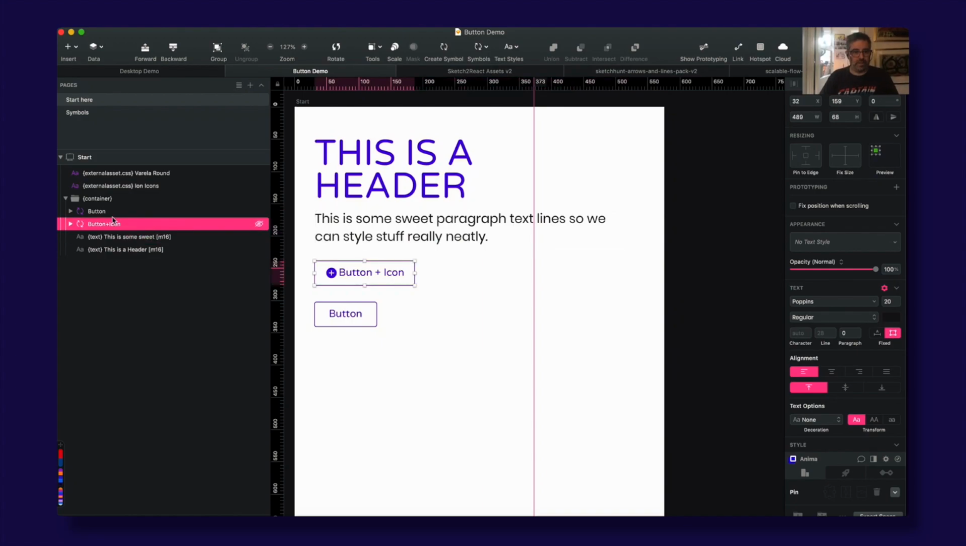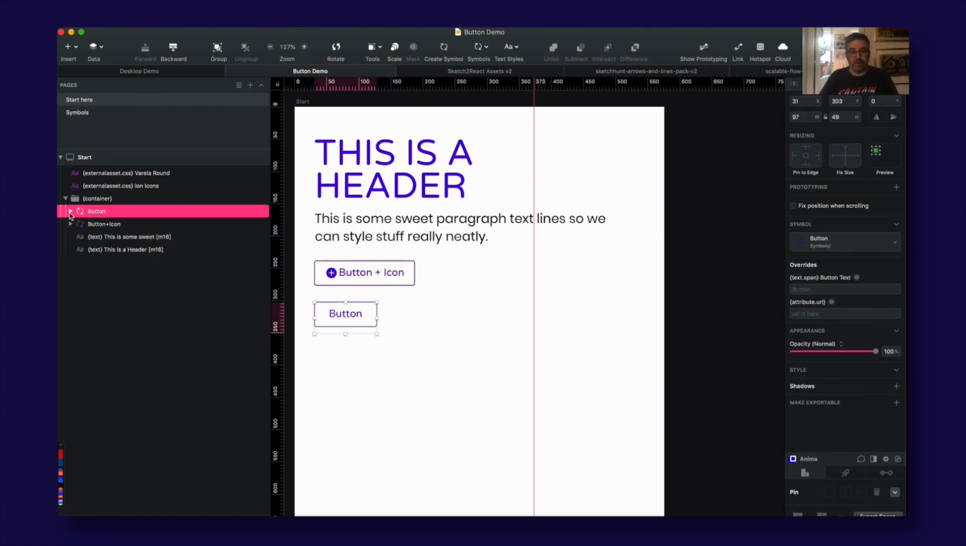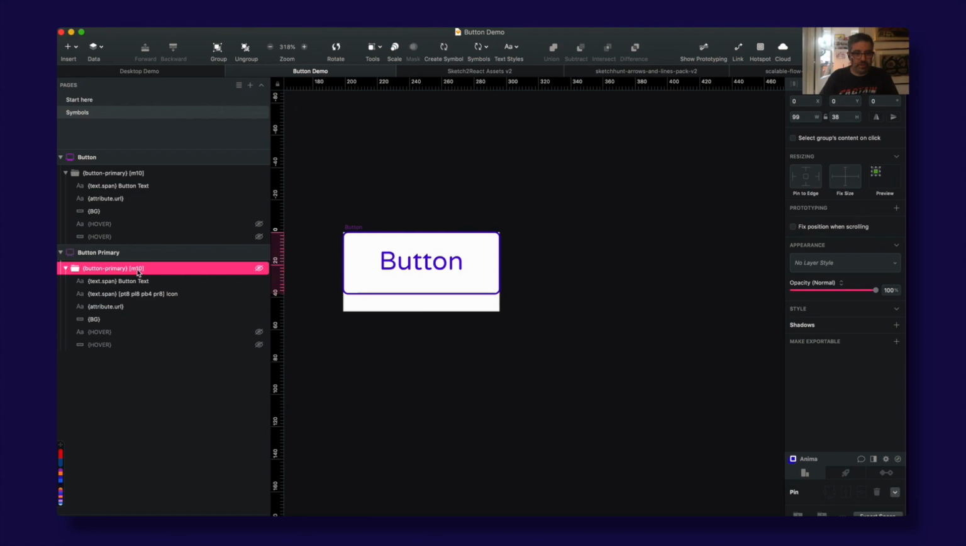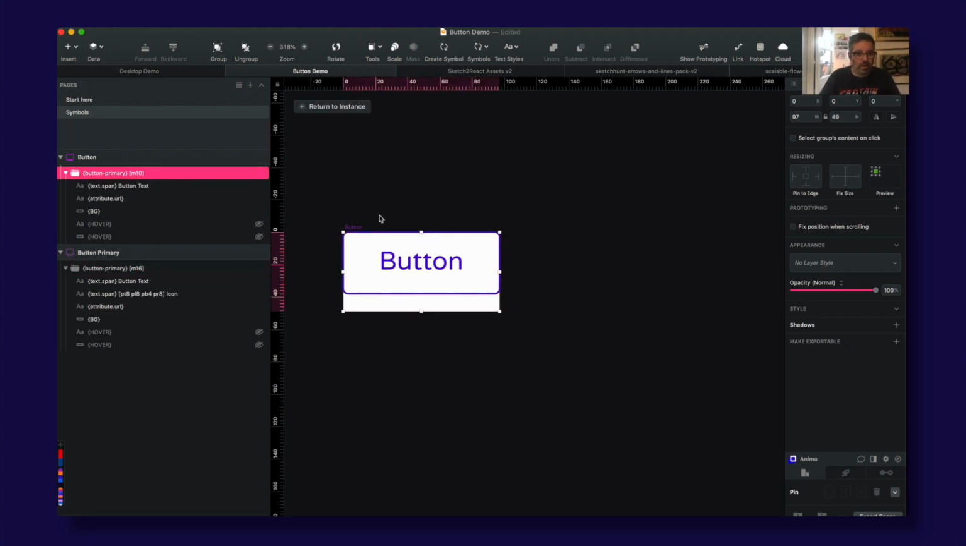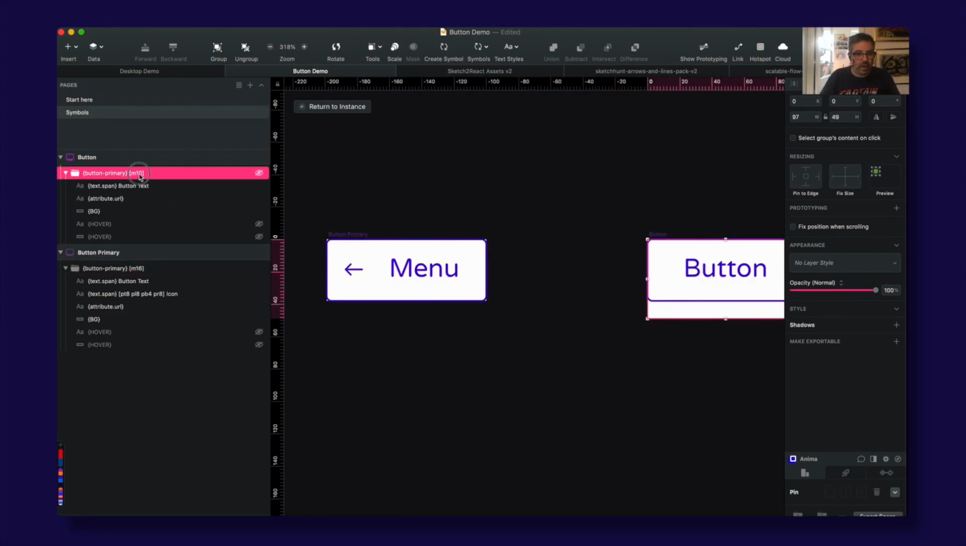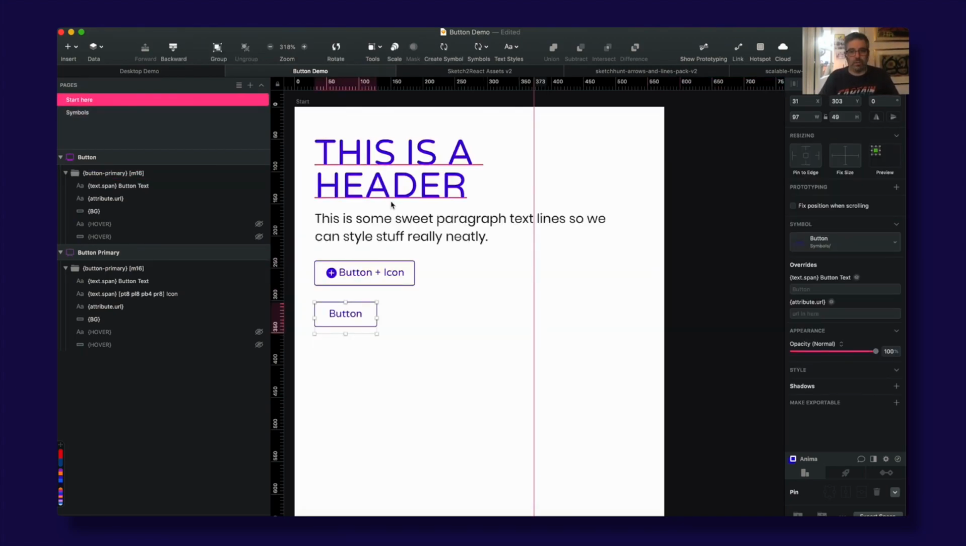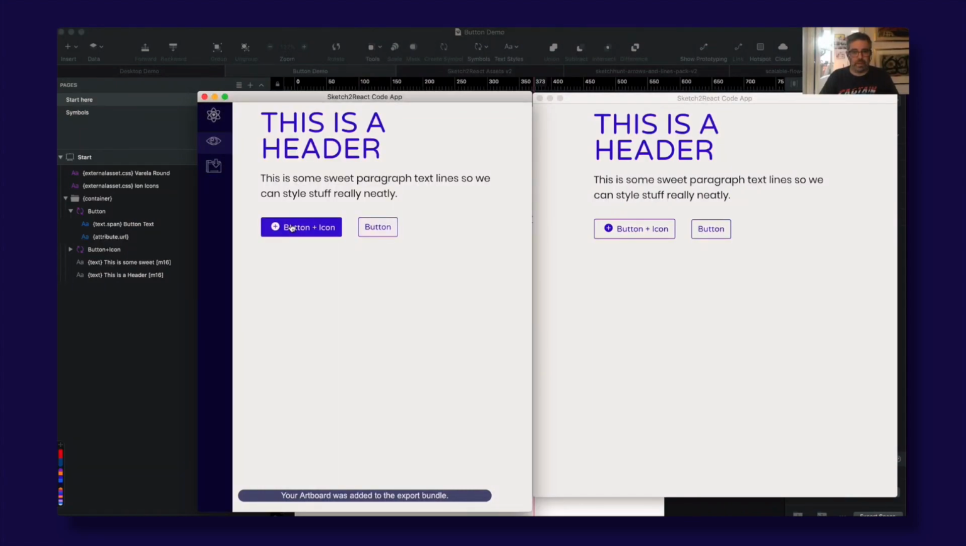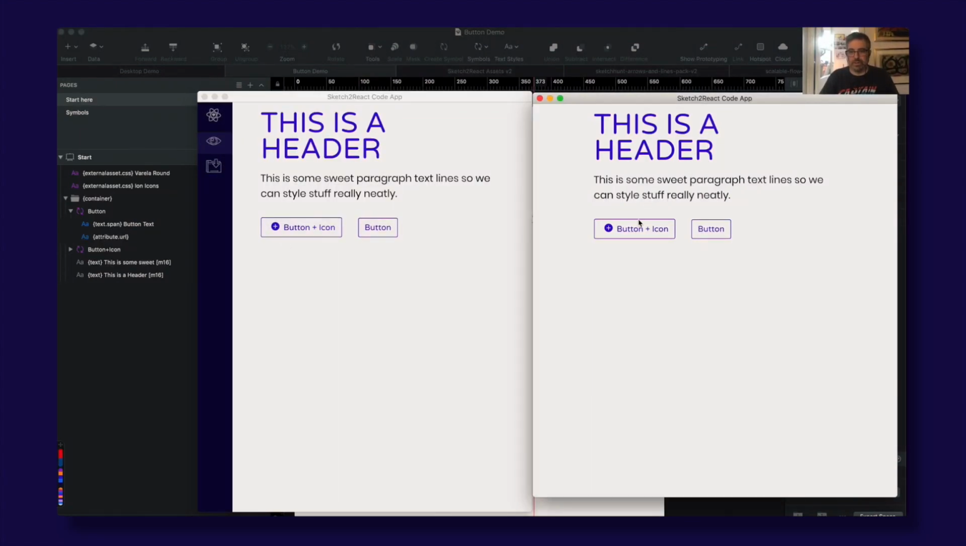And since I created a symbol, you need to go inside the symbol to change it. So say that we want to have the same kind of margin here, and the other button with the icon, we have it here, 16. Let's go out, save, and let's check it out. Nice. Margins all around.